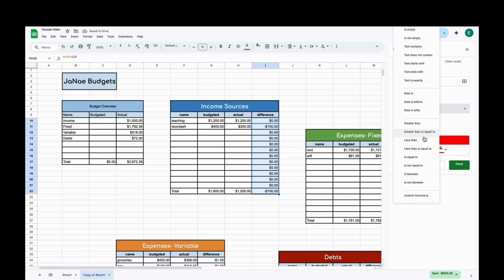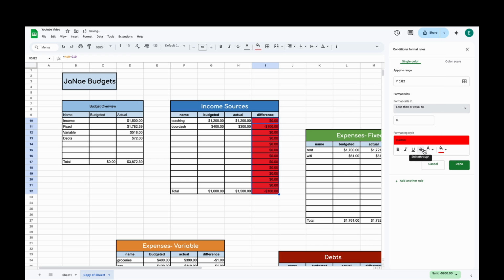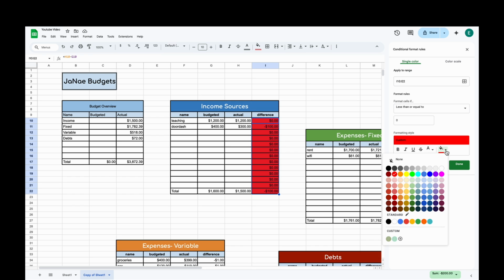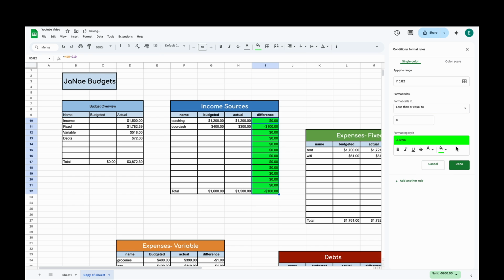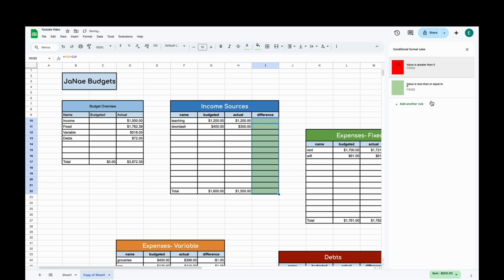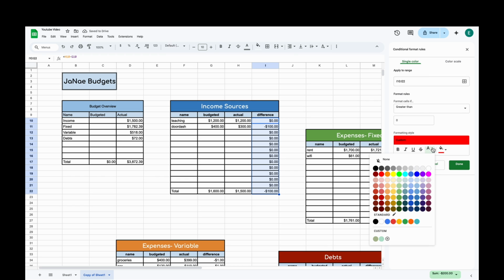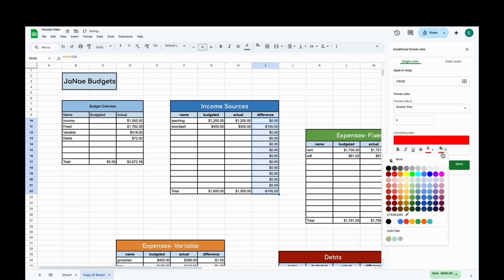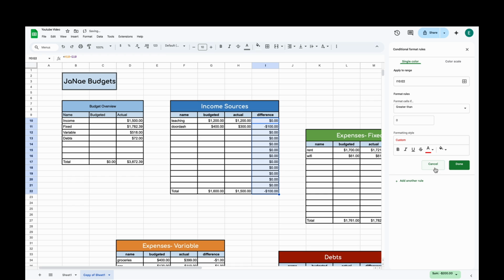But if, let's say, I do an additional format to less than or equal to 0, as you can see, the entire box highlights red. So I'm going to actually change that to green, because if it's less than or equal to 0, that means it's actually a positive amount. All right, so you can choose to highlight the full boxes. For me, I like to just change the color of the text.